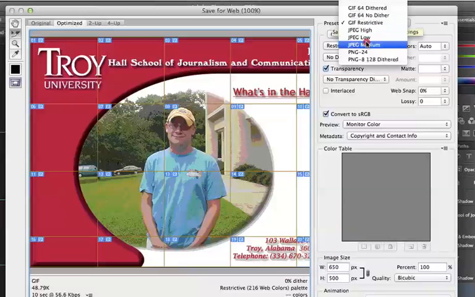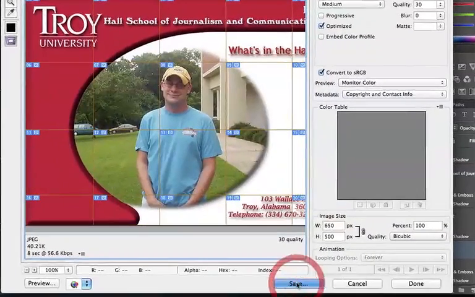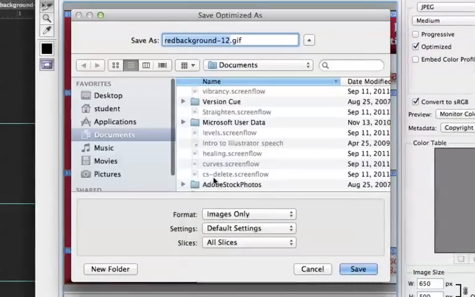Now I'm going to change this over to JPEG medium, and you can see the quality of the picture has dramatically changed. Now, if for some reason yours came up JPEG medium when you went to Save for Web, you may not have to select all the items and move them over, but I did. I'm going to click on Save now, and it's saying, okay, I'm going to save this thing.